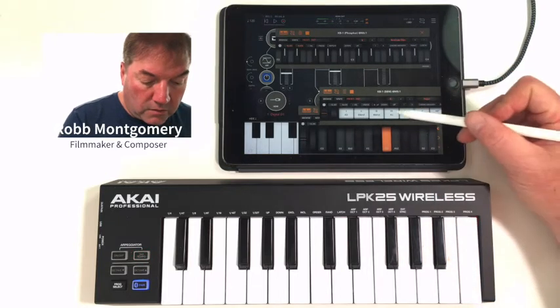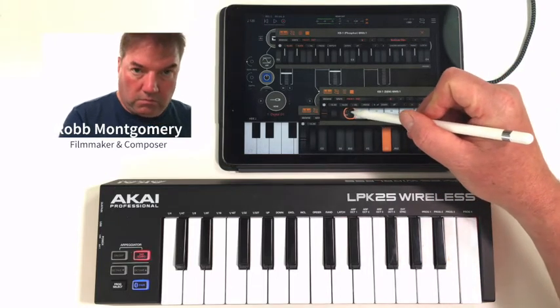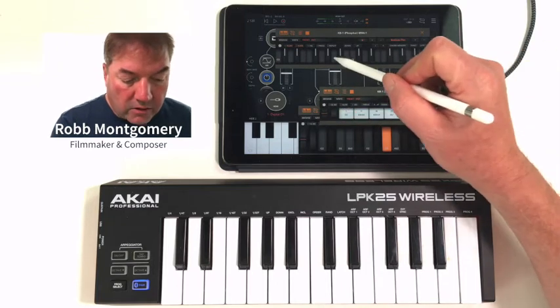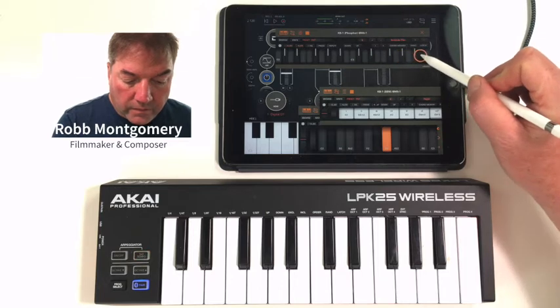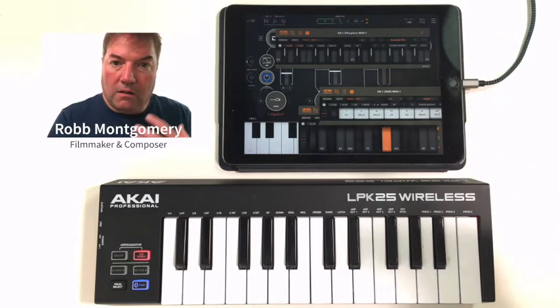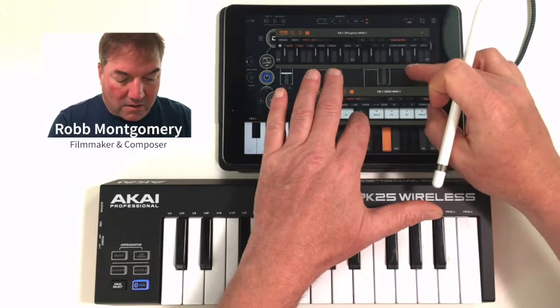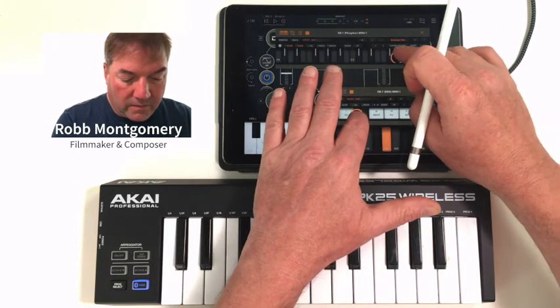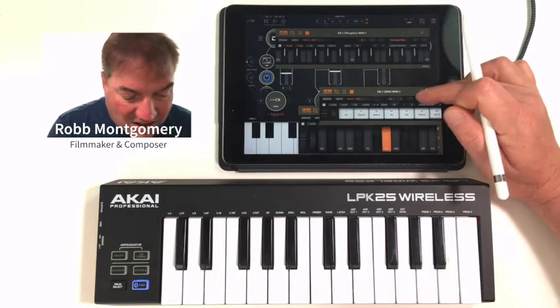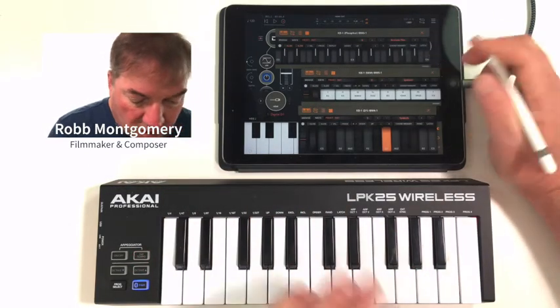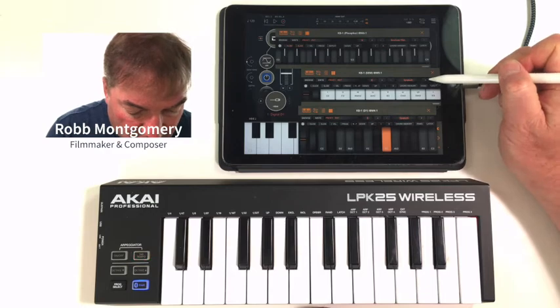So I can go 6, 4, 5, and resolve at 1, and then I could solo over it in the key of A minor, or G minor, and have some nice little licks. So those are some of the things that you could do here. Of course, you could just keep everything there in G major.